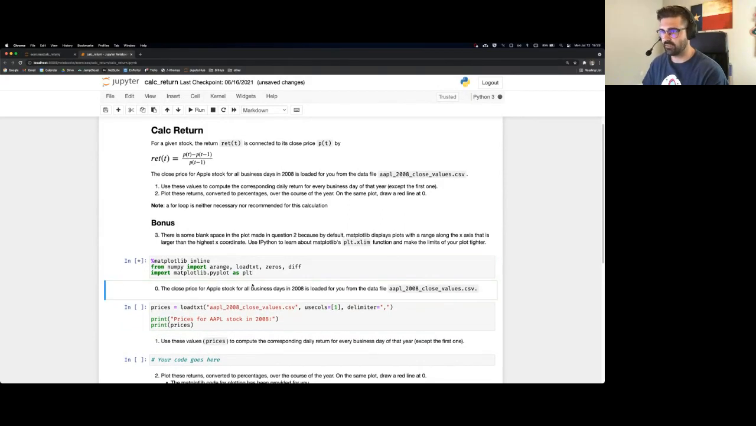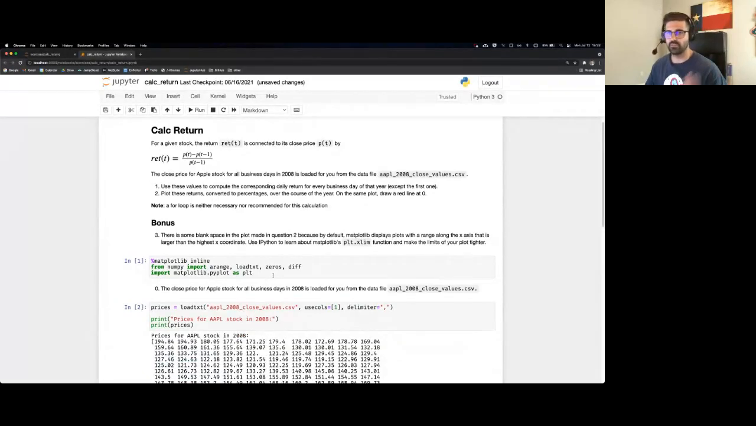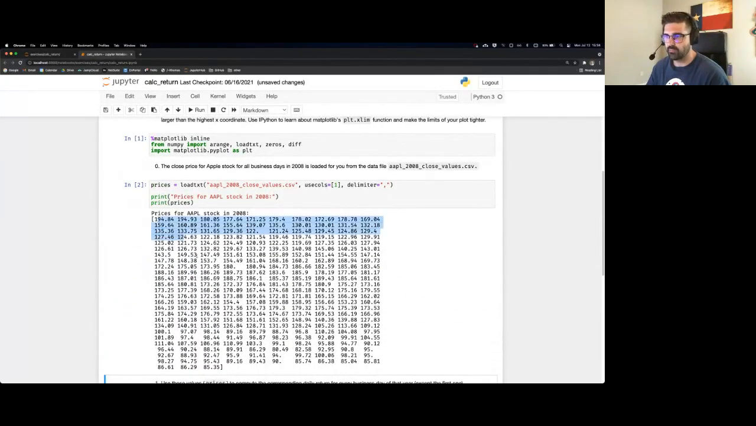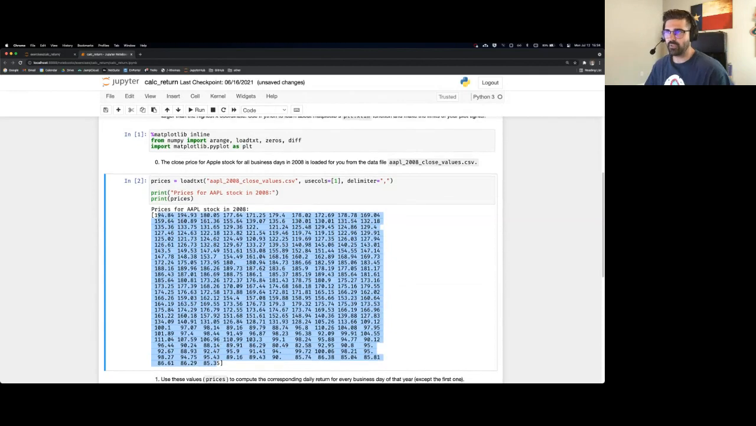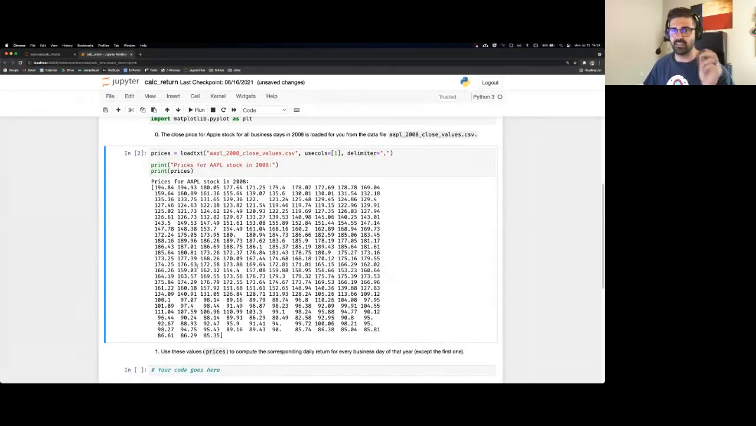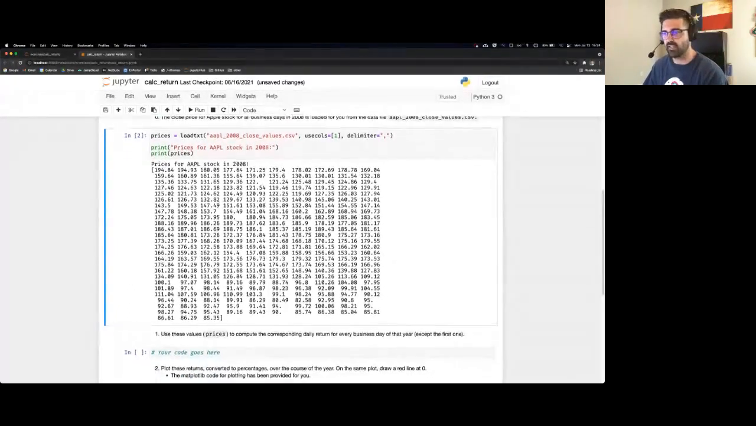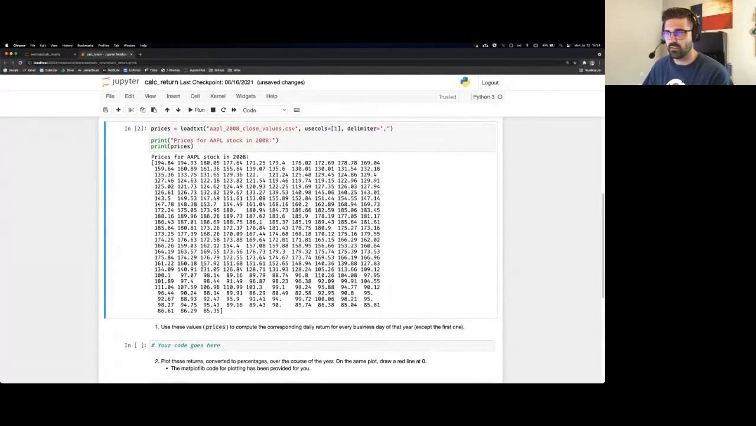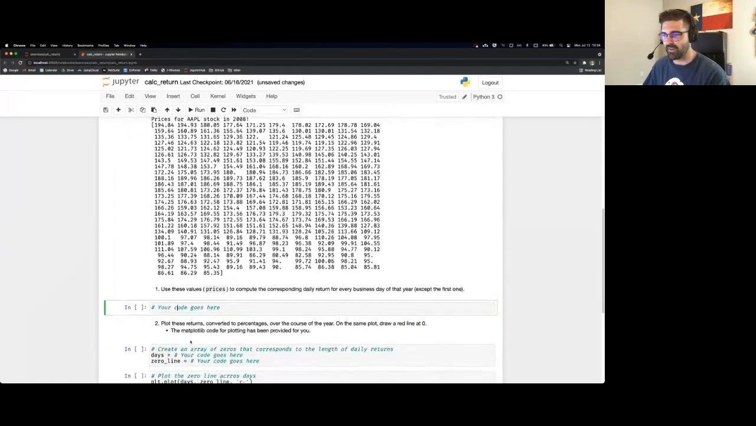If we run this notebook, we have some boilerplate here for you to load these prices. But what we want to do is, using NumPy, not a for loop, we're not going to write a for loop to grab the day before and do subtraction and division. We have to use NumPy and arrays. What we want to do is calculate that difference and divide by the days before. So you're tasked with solving this using NumPy.